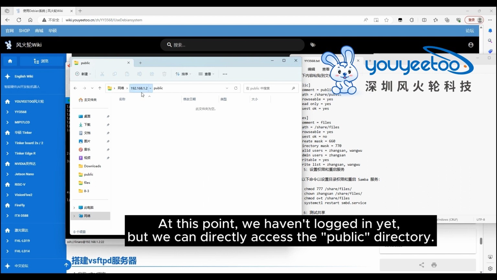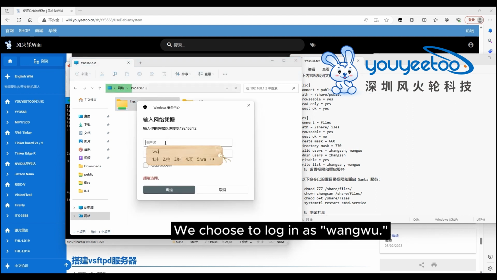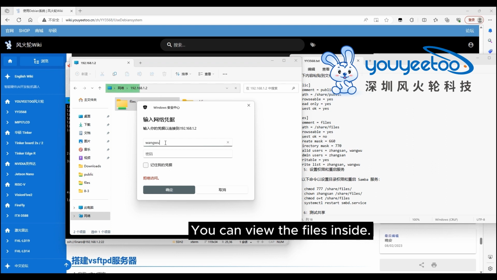At this point, we haven't logged in yet, but we can directly access the public directory. Accessing the files directory requires authentication. We choose to log in as Wangwu. You can view the files inside.